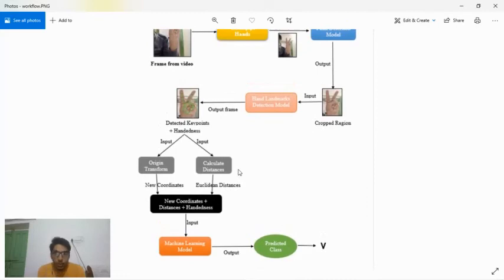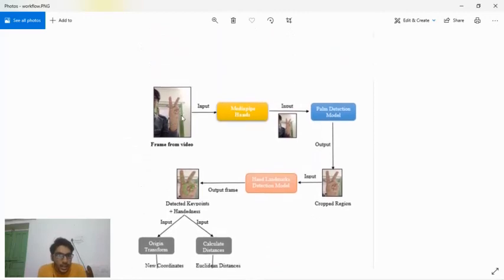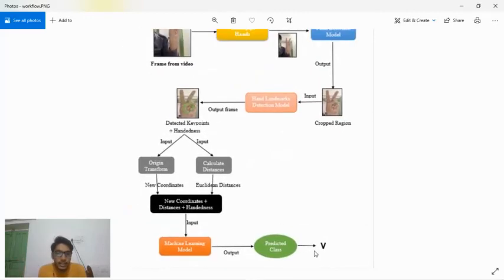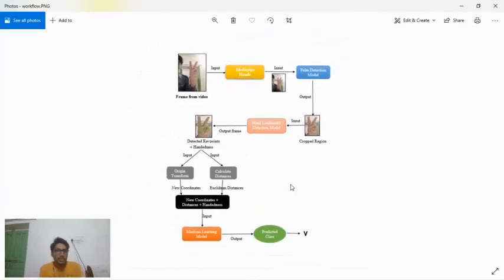So this consists of all the feature space: 42 coordinates and 20 distances, and then one column for the handedness. This can now be given as input to the machine learning model, because it was trained on this feature space. So when this is given as input to the machine learning model, it will easily classify those signs. As you can see, this is the sign for the V alphabet, and it has effectively categorized it. So that's the whole workflow of my code at runtime.